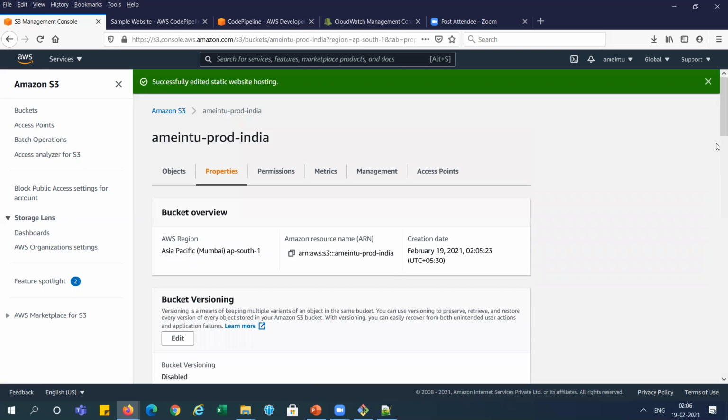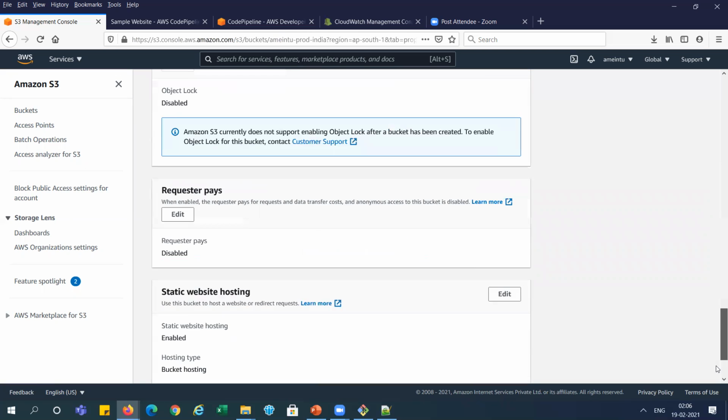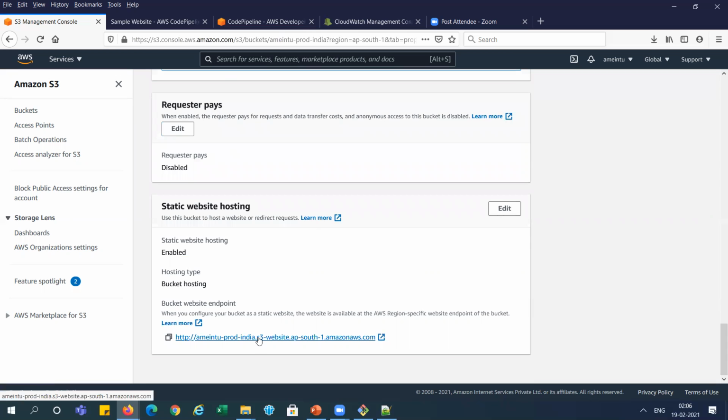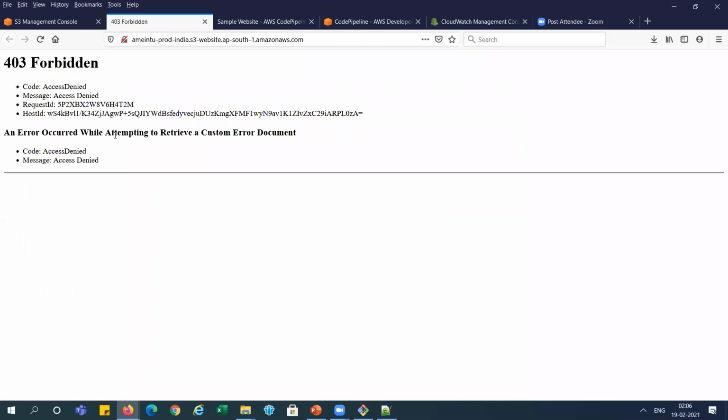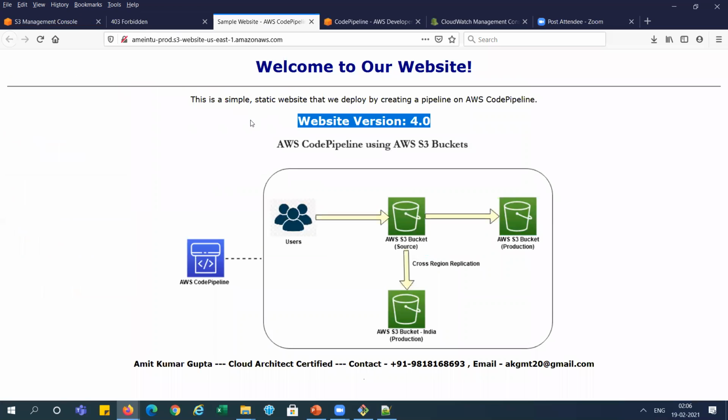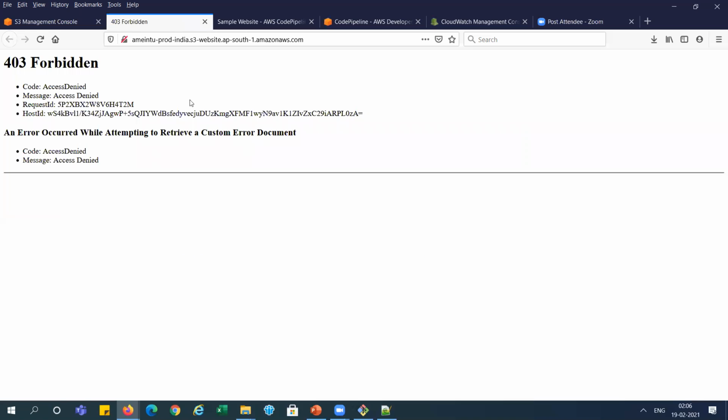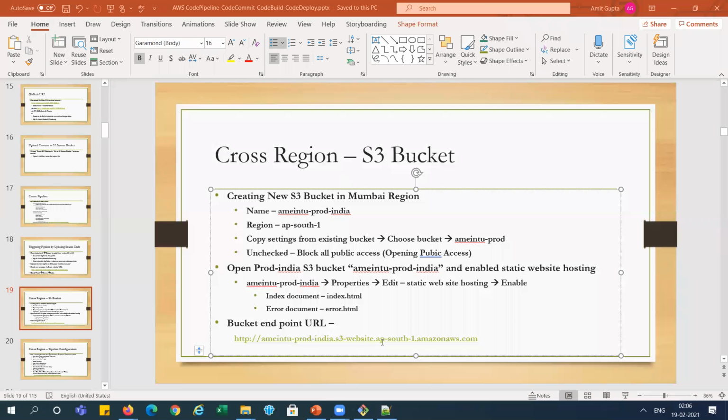Now what will happen, it will create our endpoints. So we got the endpoints here, for India, AP South 1. So I'm opening this. You can see here, it is currently giving an error because we don't have anything there yet. So this is our US region, and this is for the Mumbai region. So we have done this slide.